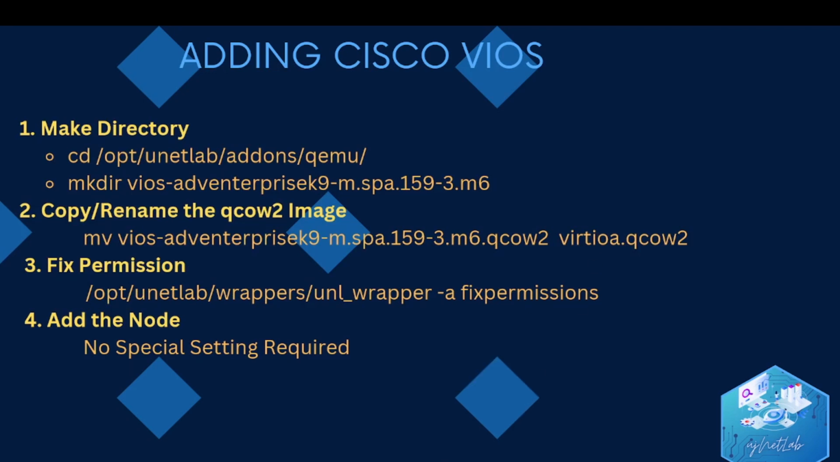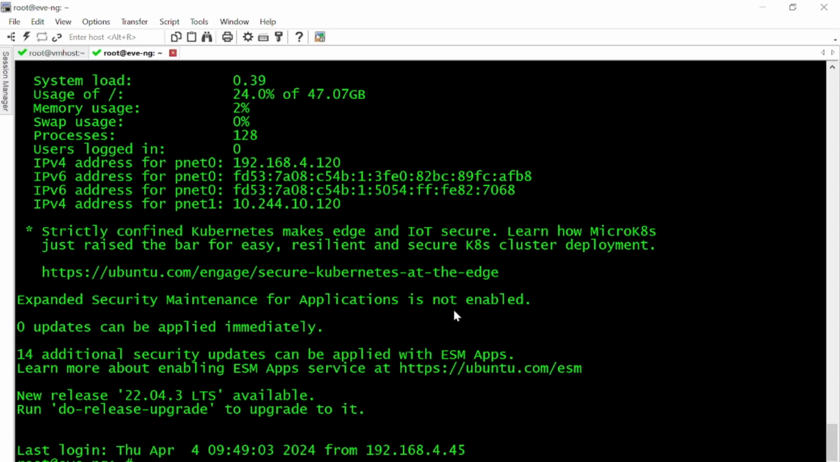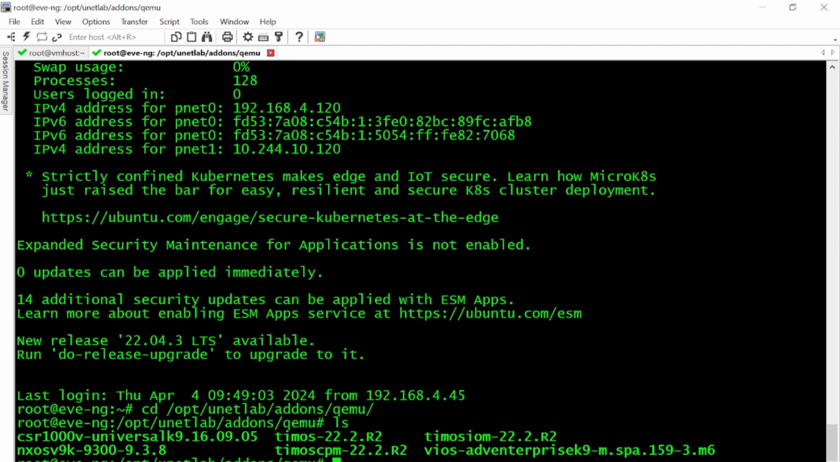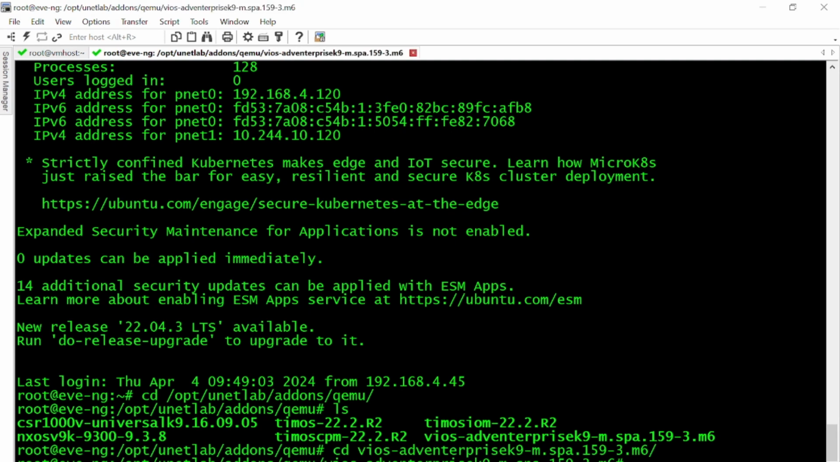Okay, now the Nokia is added. We are going to now add the Cisco vIOS. They are very straightforward. We'll go to this QEMU directory again, create this directory, and once we create it, we will copy the QCOW file. Once the file is copied, we'll fix the permission, and then add the node. It's very easy. Now let's go to the add-ons, QEMU, ls. You see it's already there.